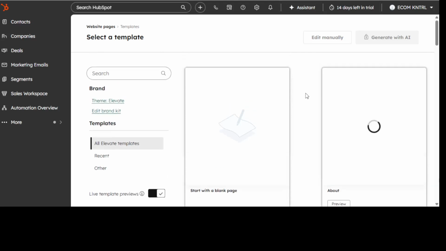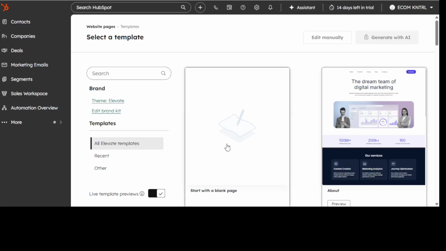To focus purely on image placement without extra layout elements, choose a blank template. You can always style and expand later.